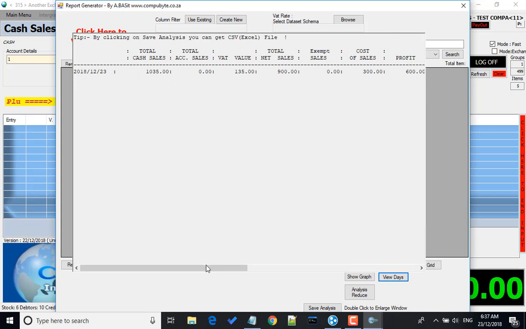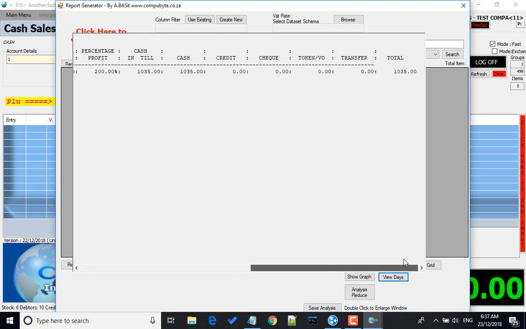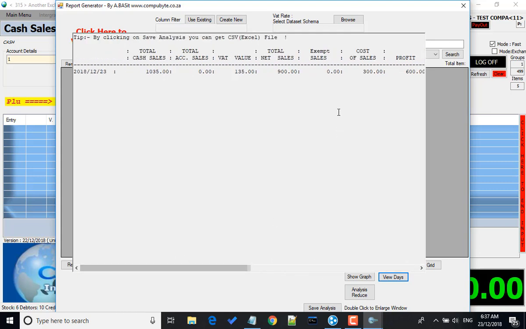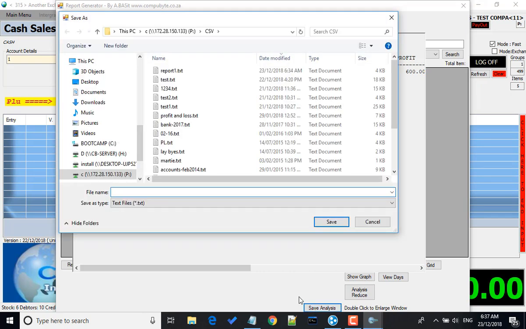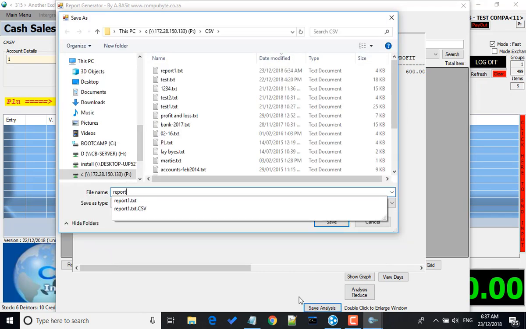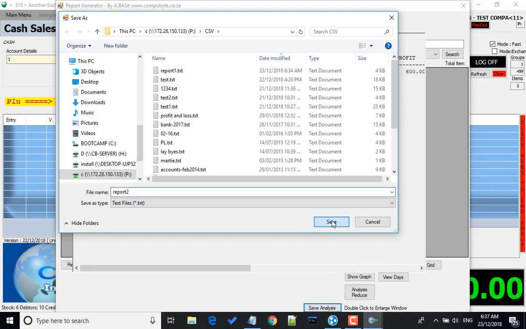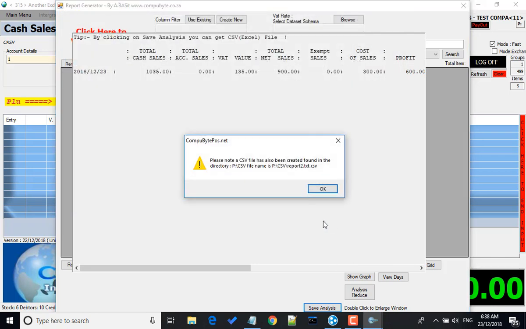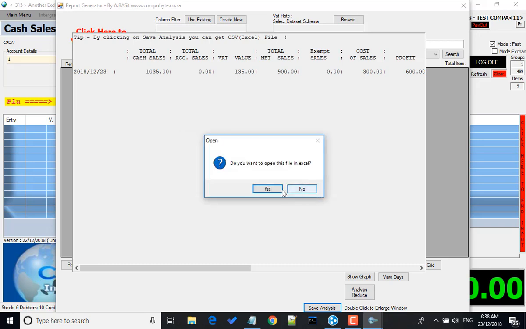You did 1035 sales, and you got a total of 1035. Now sometimes you can just click the print grid and print this grid, but it won't fit into one page neatly. So you want to save this file into Excel, so you can go to Save Analysis. Put the name of the file, report 2, save it. Open it in Excel. Do you want to open this file in Excel? You say yes, and the file will be open for you in Excel.